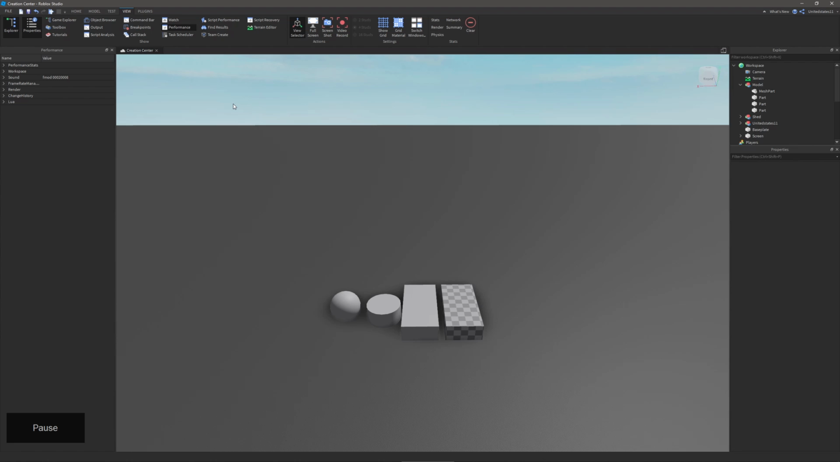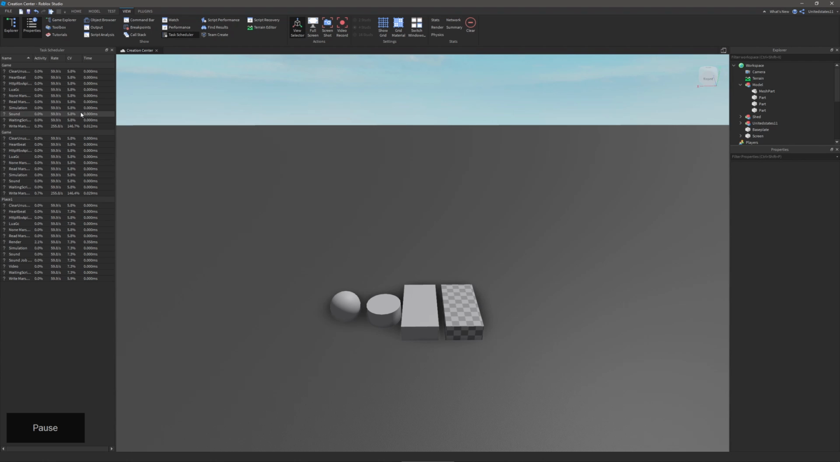The next window is the performance window, and this obviously will show you the performance or diagnostic information of your game and how it's running. The task scheduler window shows you feedback on all of these things. These are looping services within your game, and it'll show you while it's running.